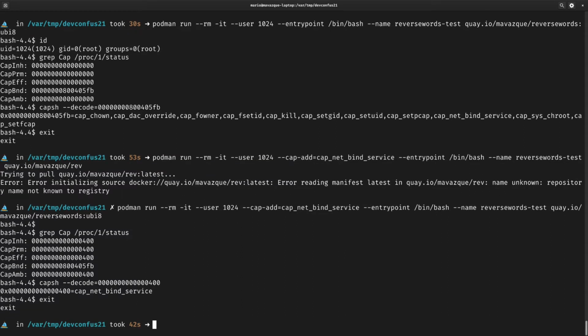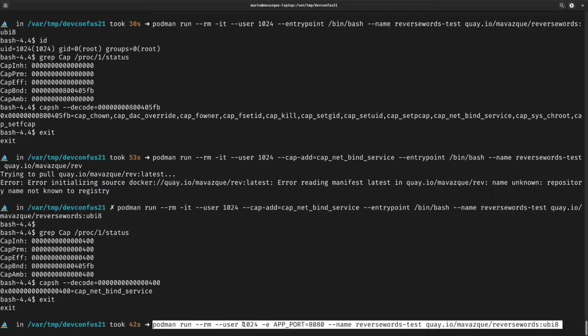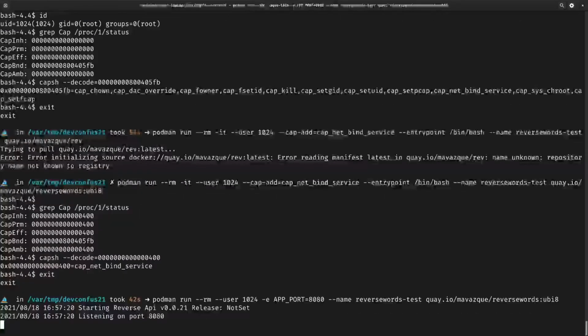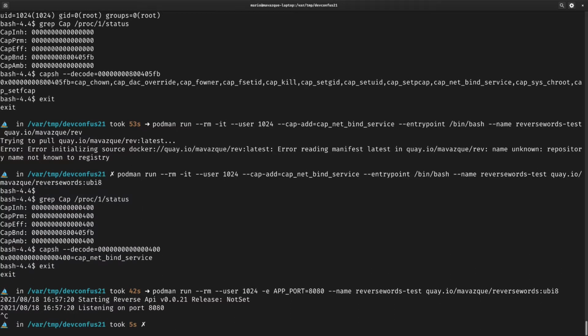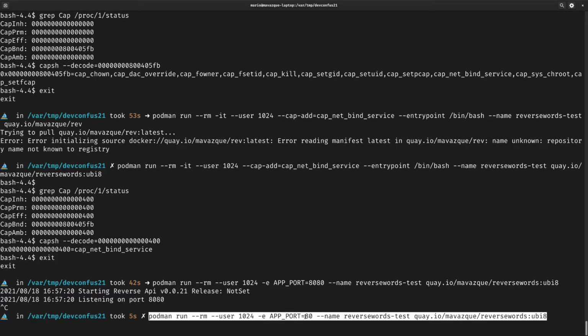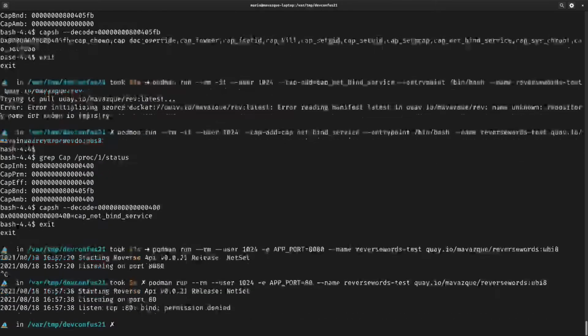For the next demo, we are going to show a more real-world scenario. We mentioned earlier that our application can choose which port it listens on by the use of an environment variable. So we are going to try to run our application using an unprivileged user on this unprivileged port, 8080. Okay, so that works. Our application is listening on port 8080. The next test is that we want to run this application with an unprivileged user, but listen on a privileged port, number 80. And as you can see, we get a permission denied because we don't have the privileges to bind to that port.